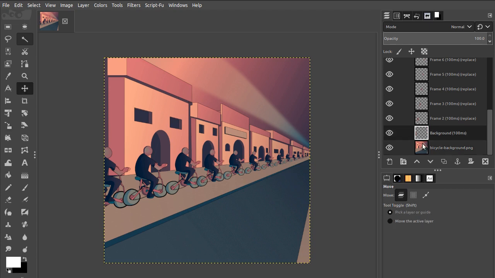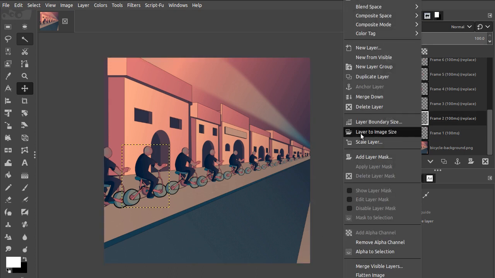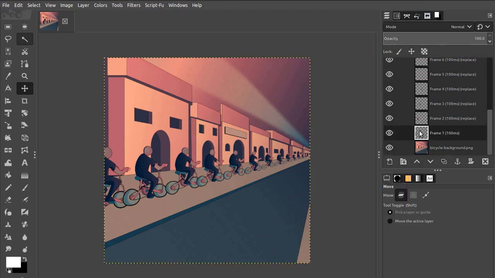Before we move on, I'd like to point out that you need at least one of your GIF layers to be the size of the image. Now, if you notice here on frame 2, actually, let me go ahead and rename this to frame 1. Okay, you'll notice here on frame 2 that it is cropped to content, which is indicated by this yellow border around the image. Now, you want at least one of them to be the image size. You can do so by right clicking on your layer and clicking on Layer to Image Size. The reason for this is that it will avoid any cropping offset.